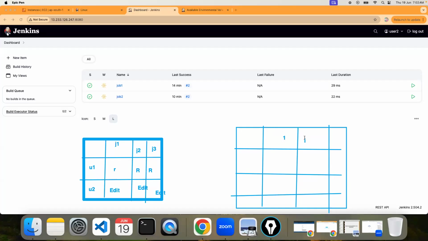Job one, job two, job three, user one, user two, user three. Let's say he may have read on this, also read here, and this user may have edit permission here. That means each user may have different permissions across different jobs. How is that possible?